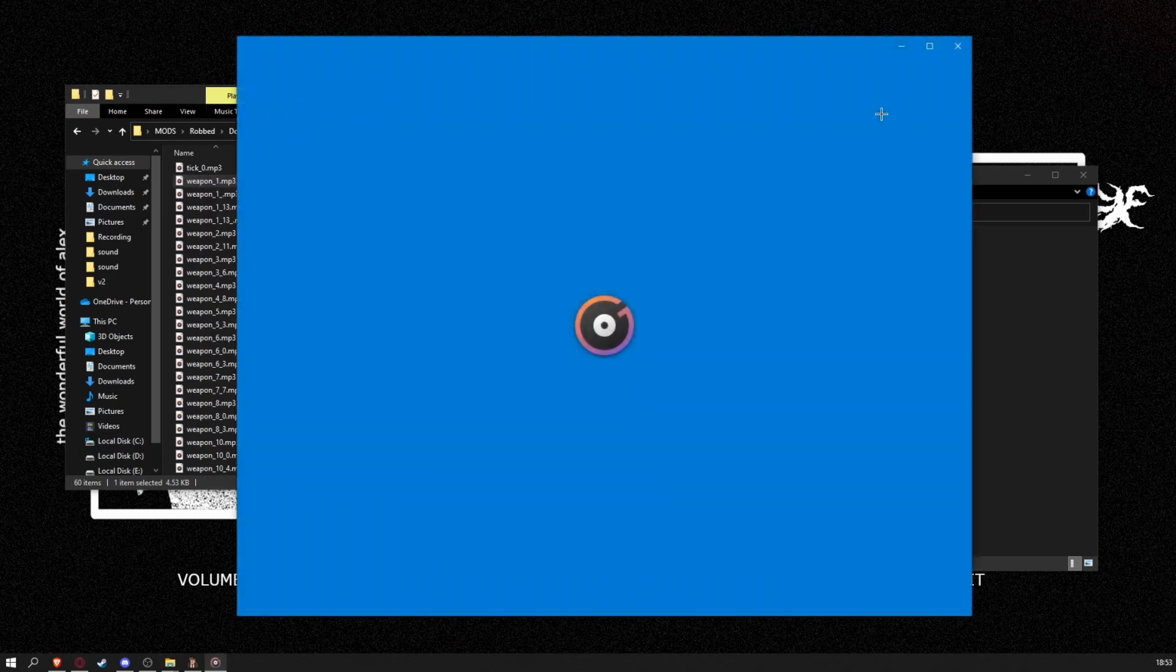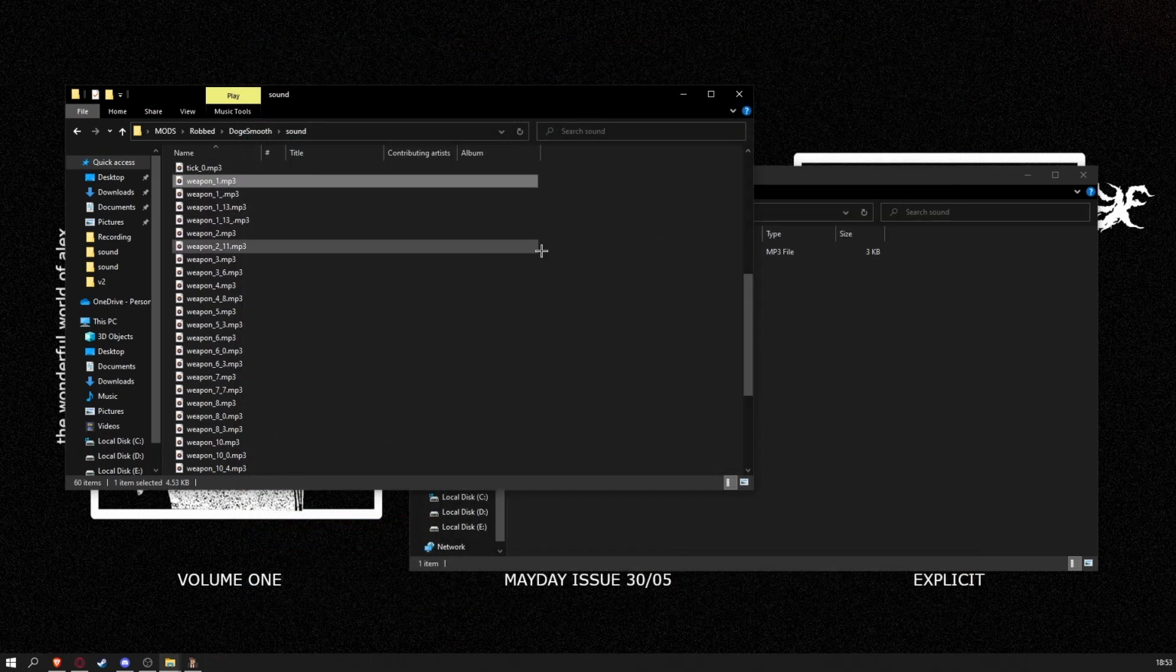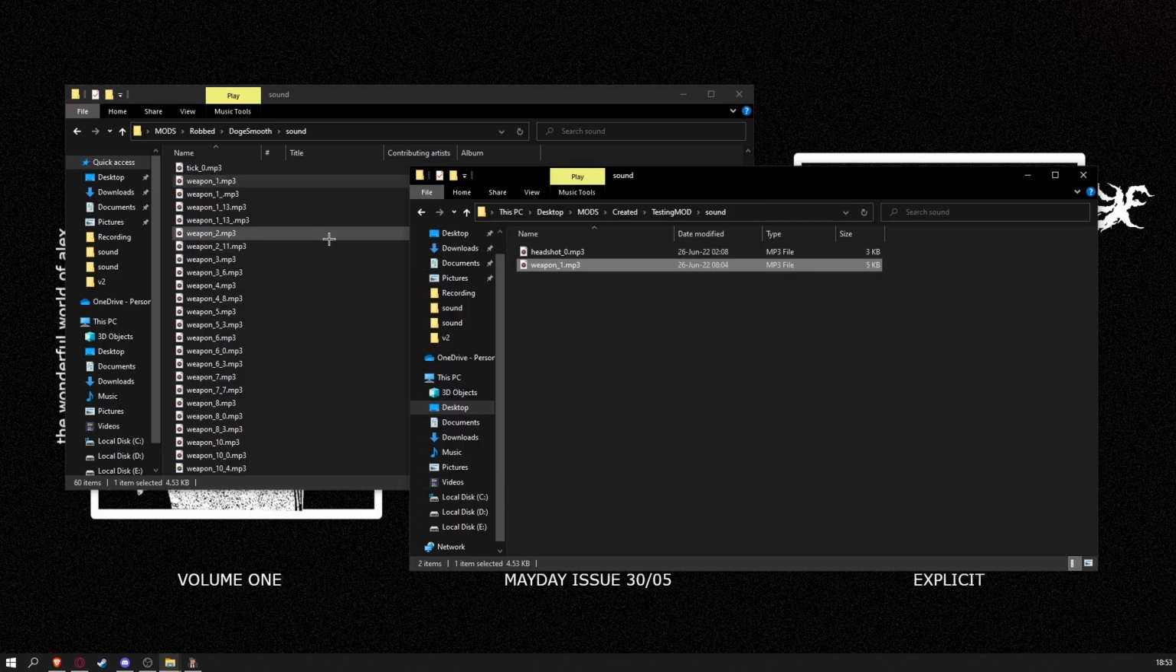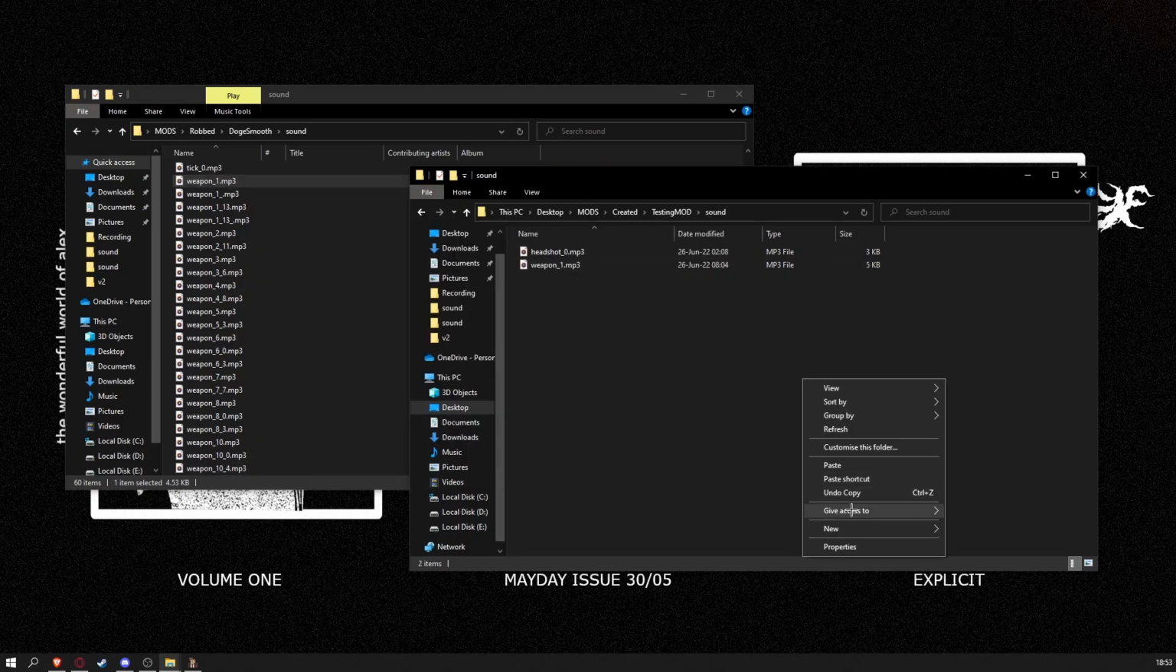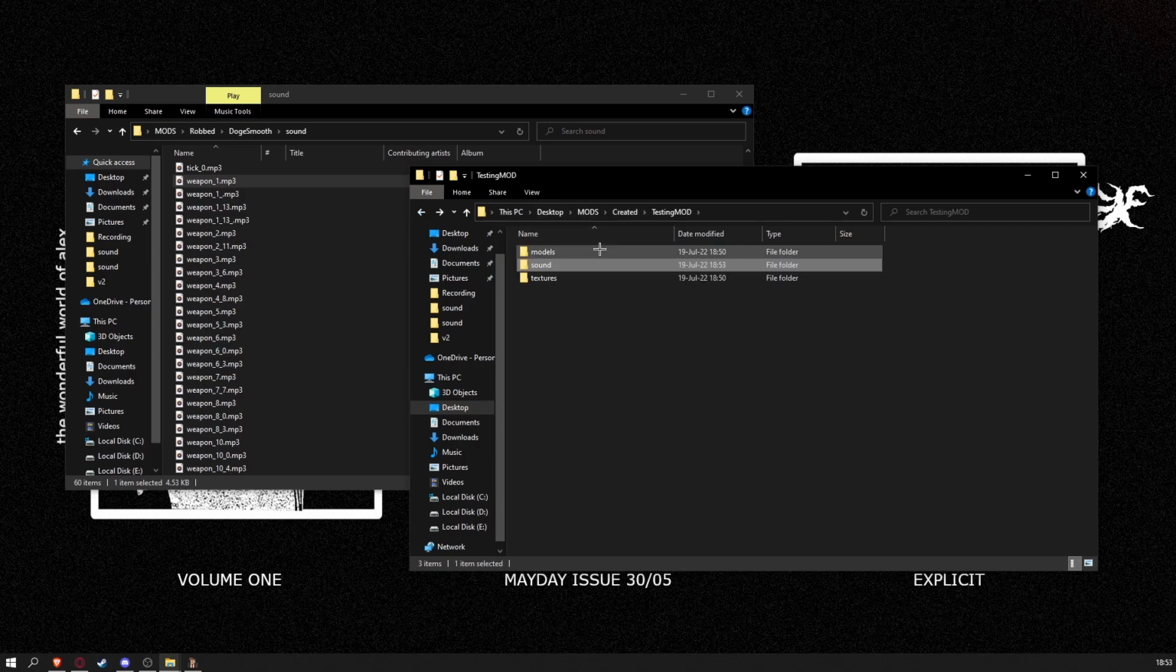Number 1 is the sniper. So they have a little click for the sniper. Okay, let's rob that. Why not? And all I'm doing here is just copying the file and pasting it in my own sounds mod folder.